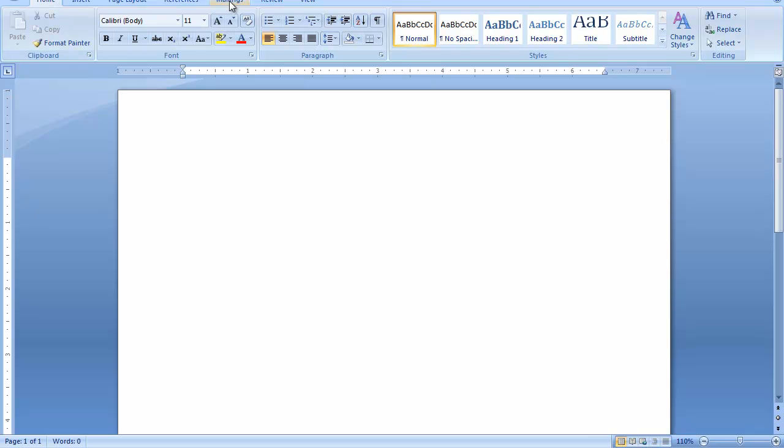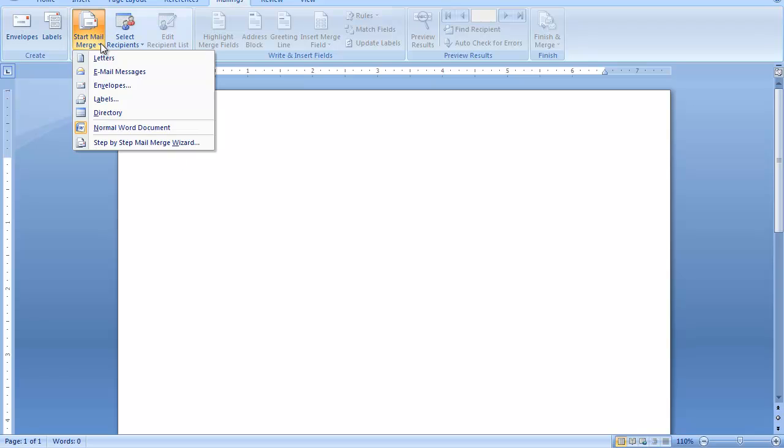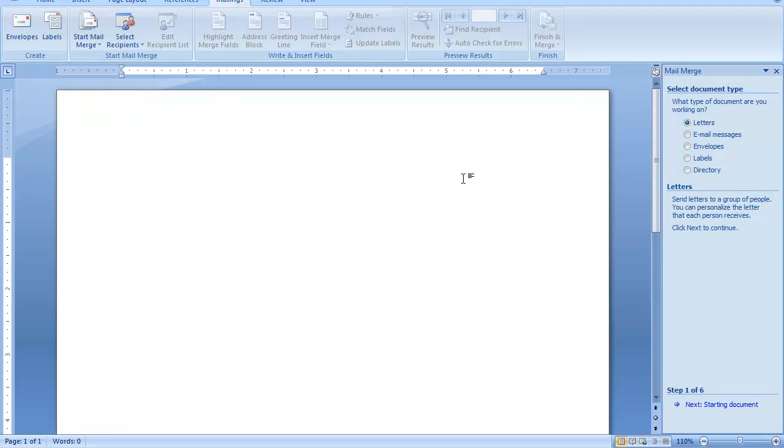Okay, I will then go to my mail tab, start the mail merge, and this time I want to go ahead and click my step-by-step mail merge wizard, but instead of choosing letters, I want to choose envelopes instead. Now that I have the envelopes option, I will start by going to starting the document.